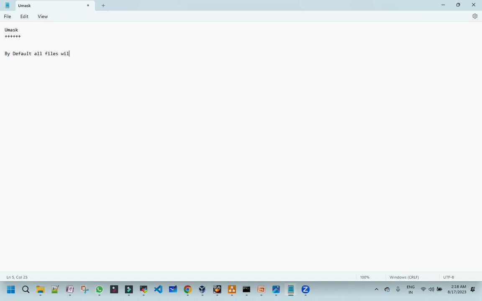all files will be created in Linux with 666 permission. By this time you might be aware of what 666 is, which is nothing but RW, RW, RW. So by default, this is a Linux file-based permission setting. If you create any file in Linux, by default, this should be the permission. This is a default system setting at the OS level.